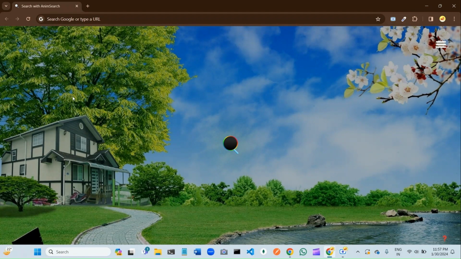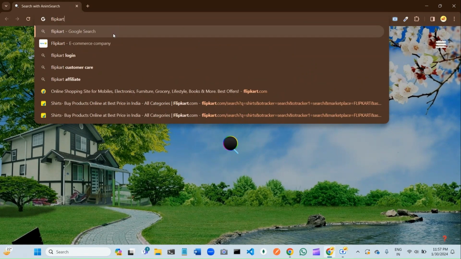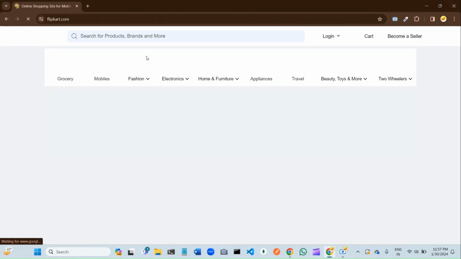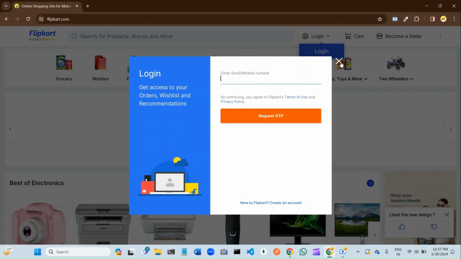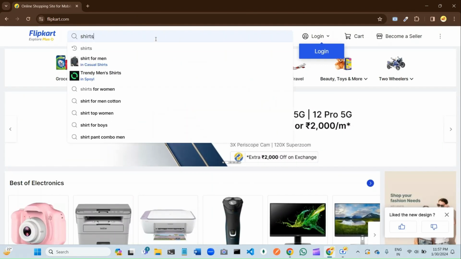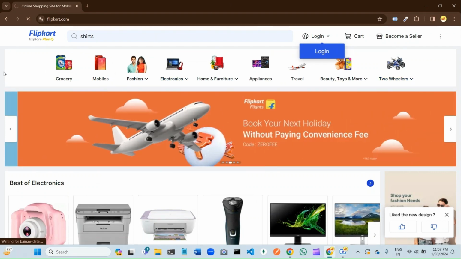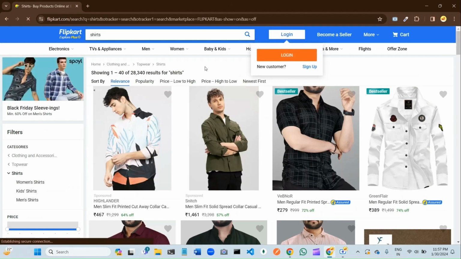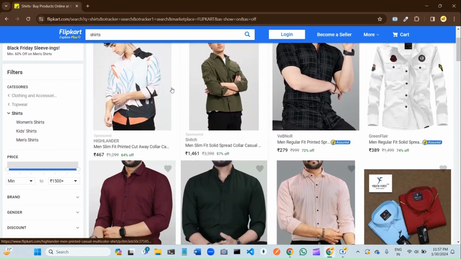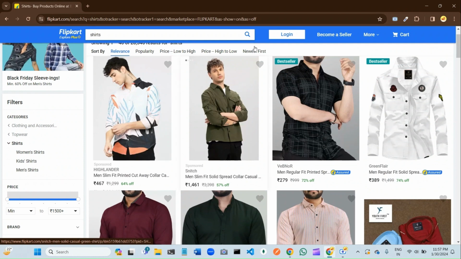So let's see the use of these operators with a real-time example. Let's go to the Flipkart website, and I want to buy a shirt from Flipkart. So I will type shirts in the search bar and click on the search button. After searching, we are going to get some random shirts which are stored inside the Flipkart database.